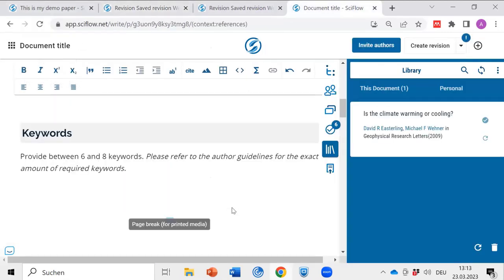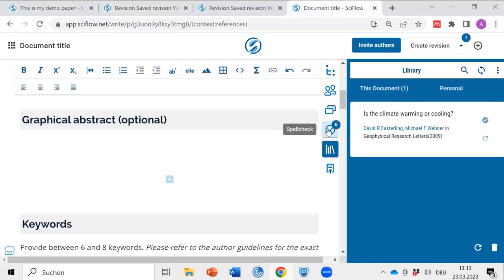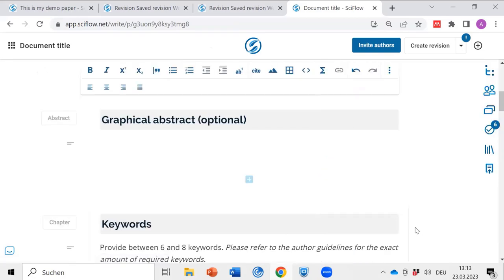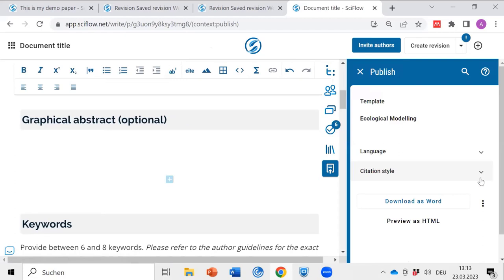here, I will show you the spell checker. This is the spell check button. It will show me where I have mistakes in my text and I can go through and accept or ignore the suggested changes. And finally, the magic is done by exporting your document. So once that you have everything ready for submission, you export your document, you download it as a Word document.